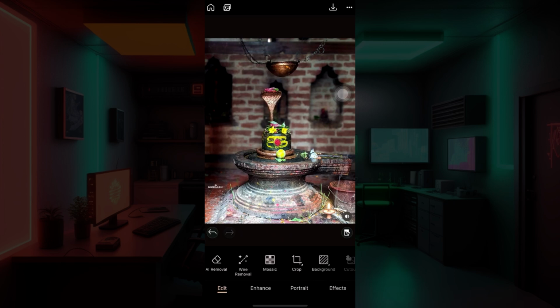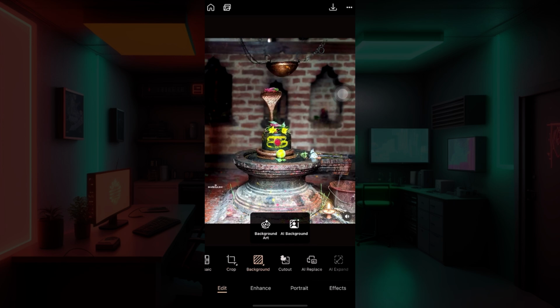Right here at the bottom of the screen, in this AI removal section, you can see a button called background. Click on it right now. Once you do, it's gonna give you two options: background art or AI background. Simply select the AI background one right now.